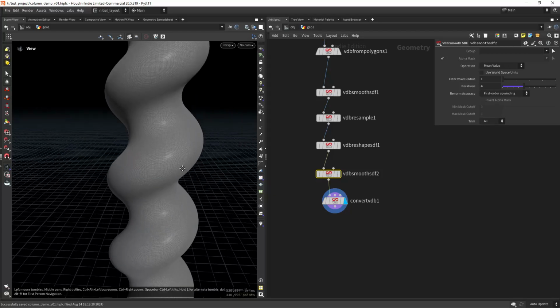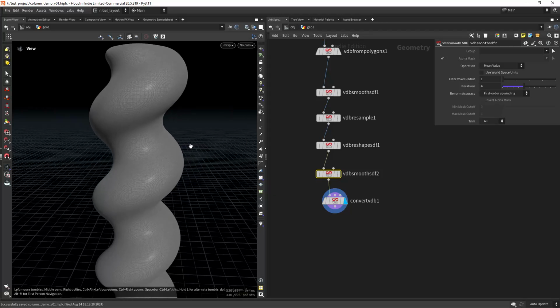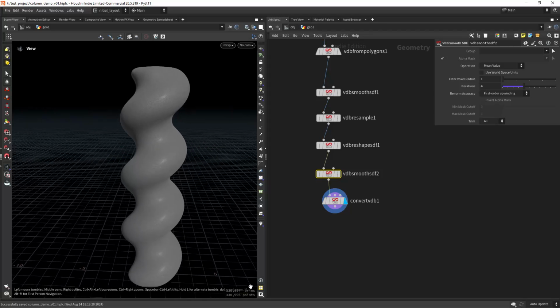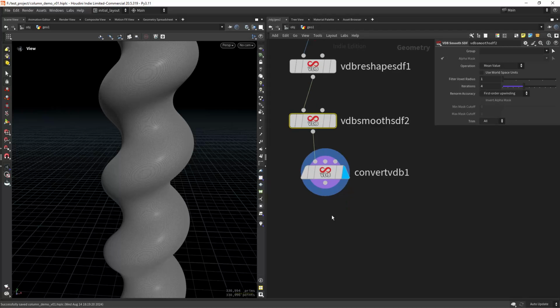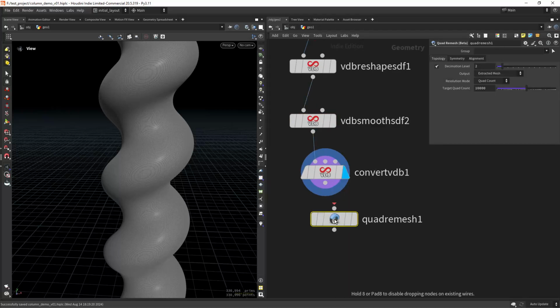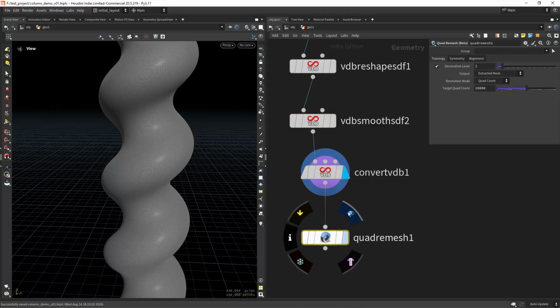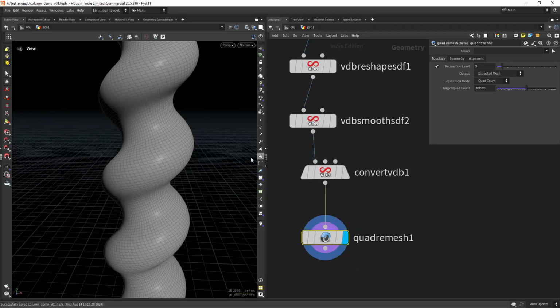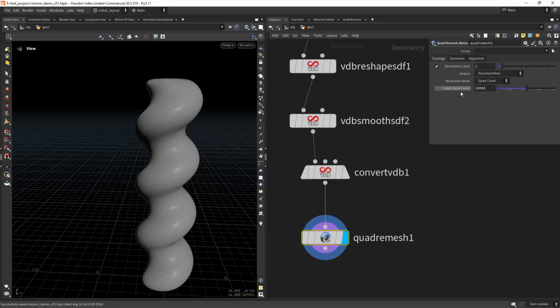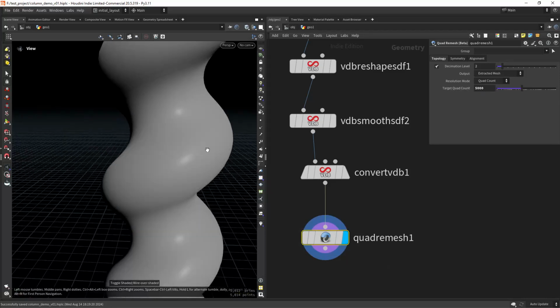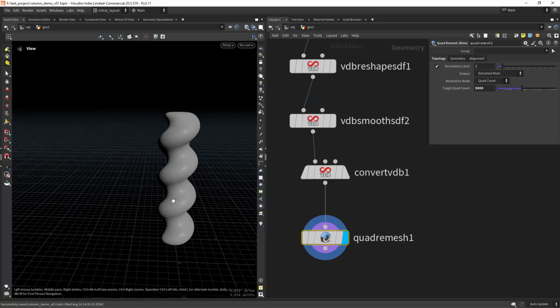So I want to do some operations with this mesh. This is too high poly. So let's try to quad remesh it just with the default Houdini native node. We want like 5000, which is more than enough, and we have a smooth result, which is fine. We can always subdivide it later.